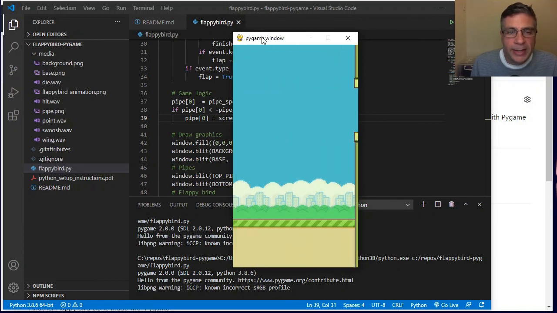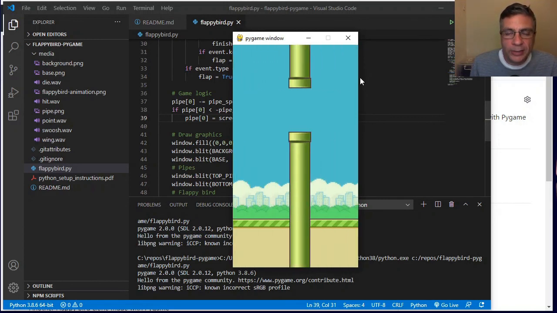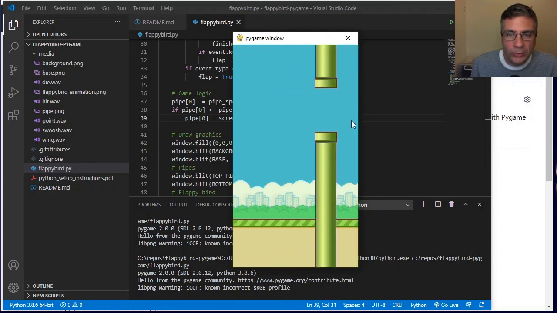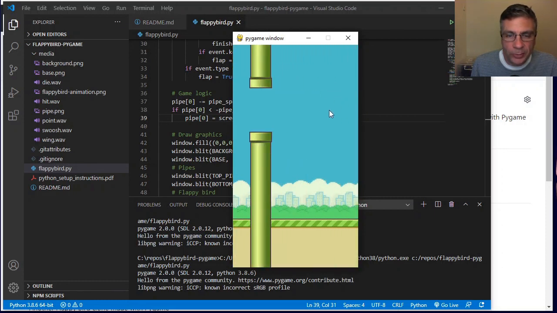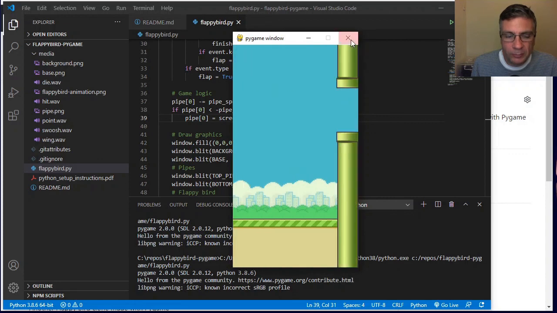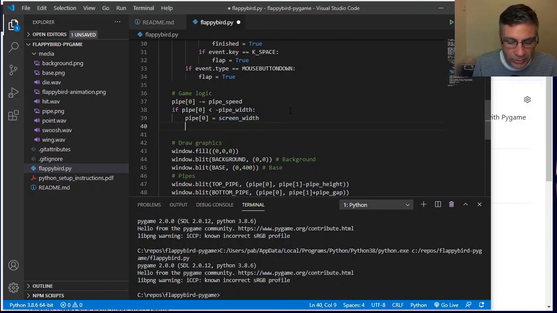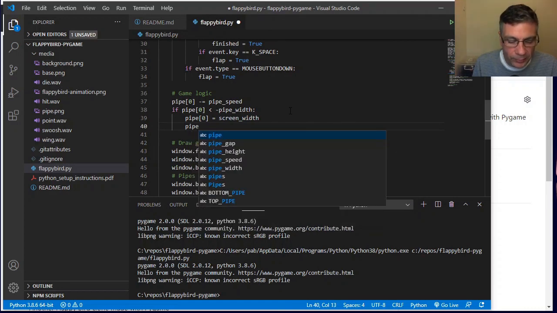Fantastic. Now when it reappears on the other side, I want to change how high or low the gap is, all right? Because that's the whole point of the game, is that the pipes move. So when this triggers, where it's going to move it back off the right hand edge, that's the time that I want to change the location of the gap.